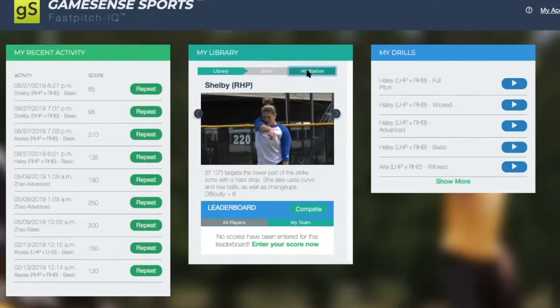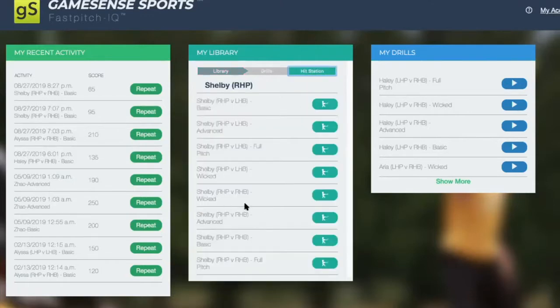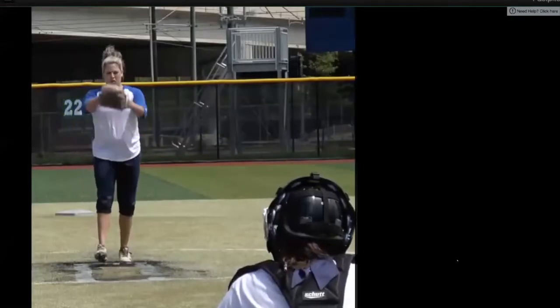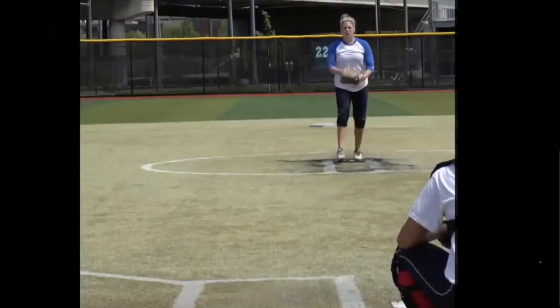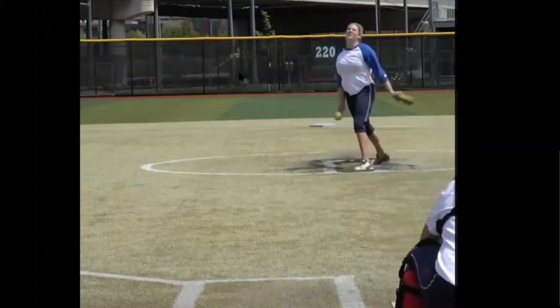So here you would select the hit station. So here's that same picture, and I'm going to do the advanced one again. And now when I start this, what would happen is it'll play 10 pitches, but with hands off. I'm not hitting the computer things anymore. It's showing me the breakdown. I'm doing my swing. It's giving me whatever feedback that I'm getting off of that.